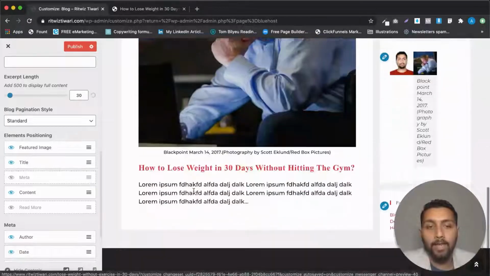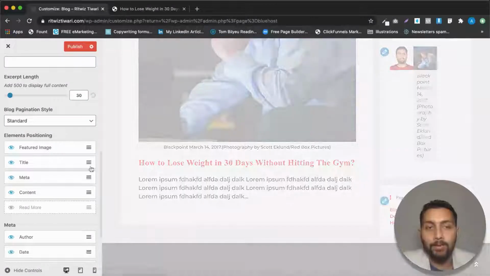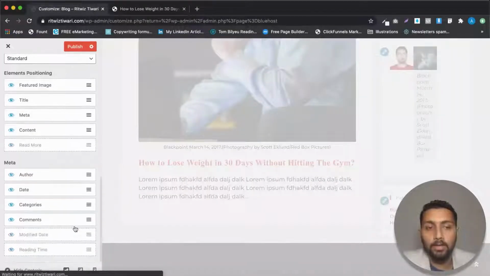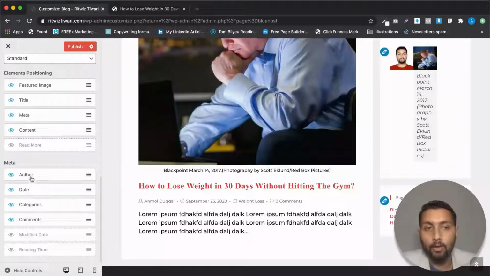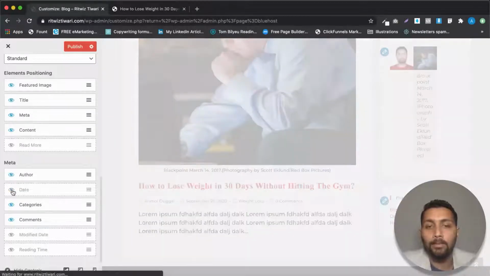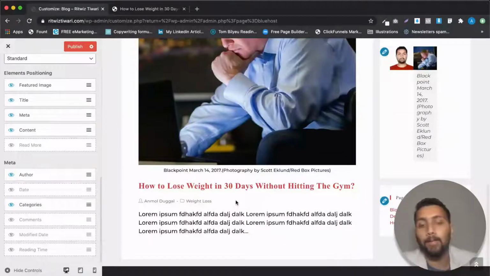All right, and if I enable the meta, we have some more options here. For the meta, you can see that we have author, date, categories, and comments, which are visible as of now. Maybe I don't want to display the date at which I published the blog post, so I can remove it. And I don't want to show the comments, because currently there are 0 comments, so it might make my article look bad in front of users who are still coming. So I don't want to show that.